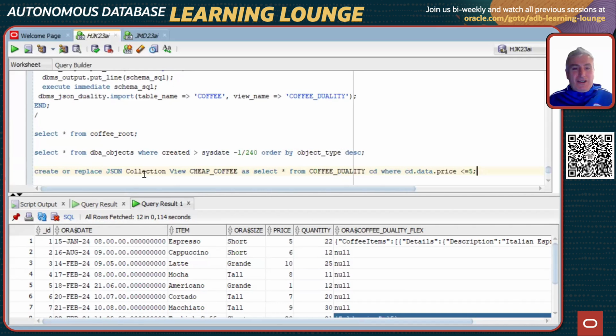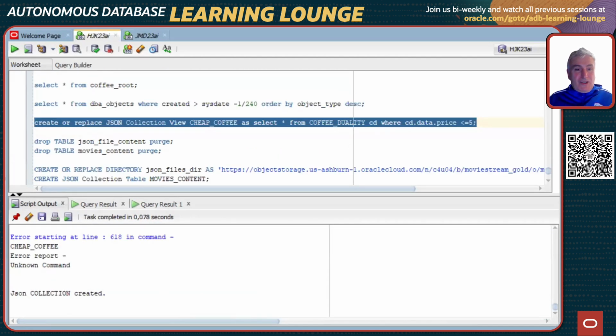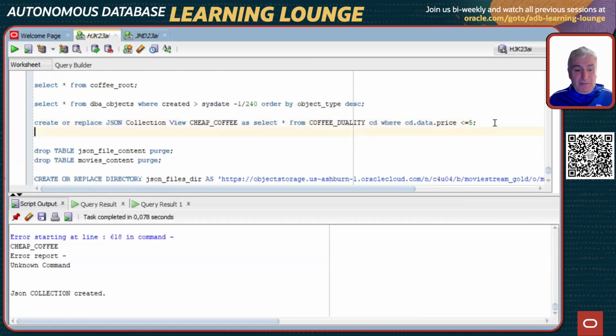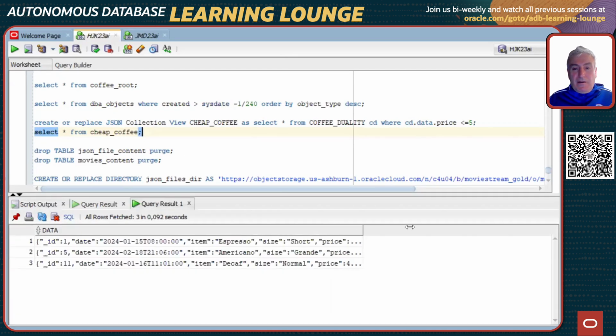Let us create a JSON collection view, which we'll call cheap coffee. And for example, we only need the coffee documents which have price at most 5. Let's try to run it. JSON collection created. All right. And let us see what we have in cheap coffee. We can, of course, run it from here. Select star from cheap coffee. And I have the three documents, espresso, Americano, and decaf. They are the cheap ones.